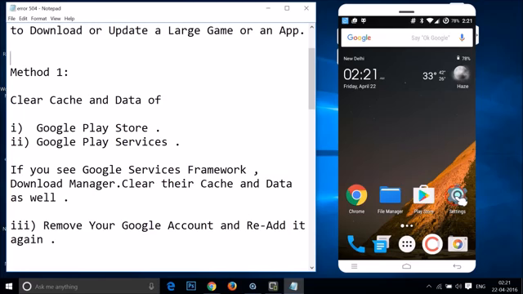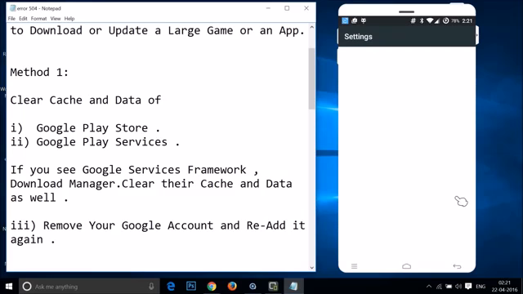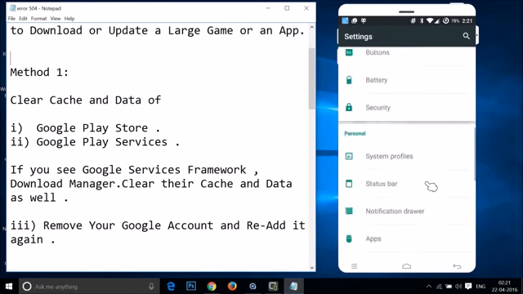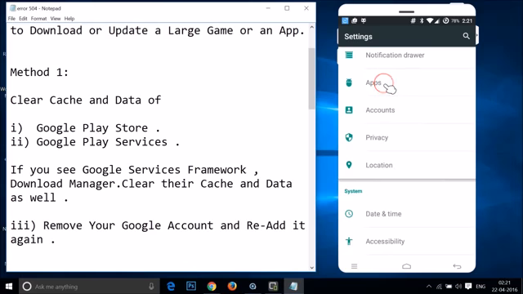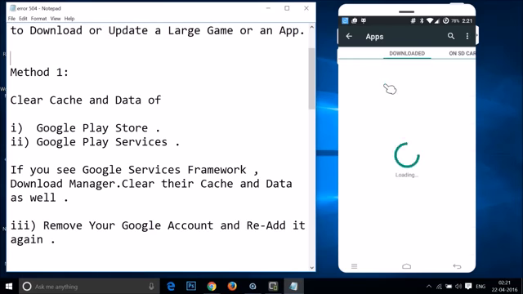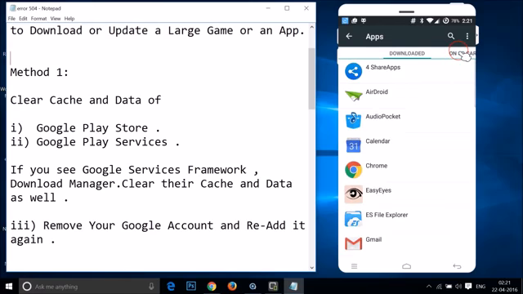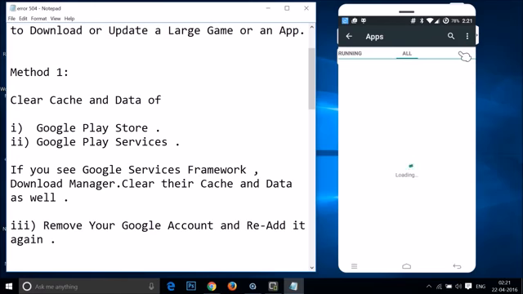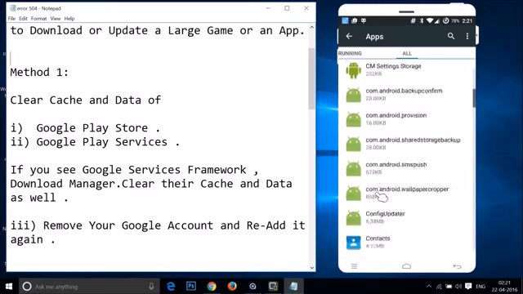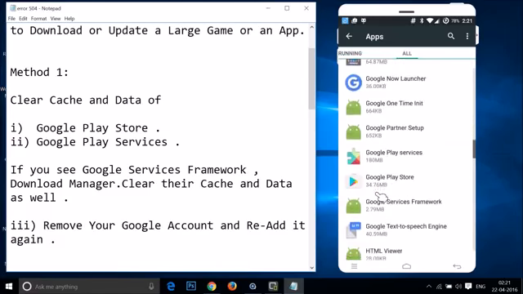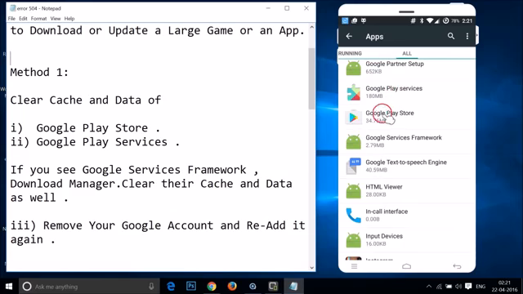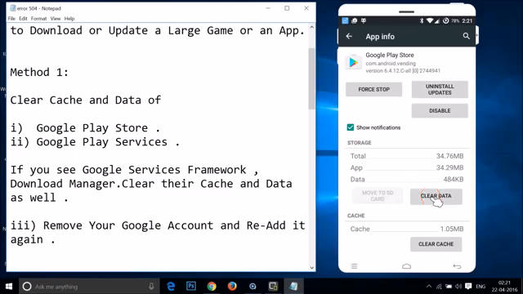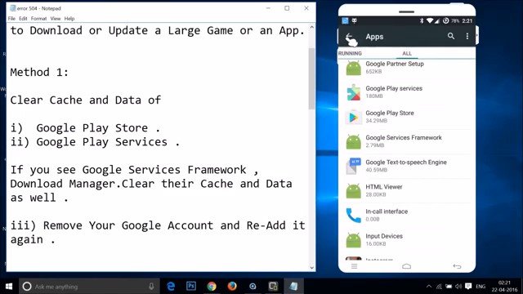So you just need to go to the settings of your phone and find Apps or Application Manager. Here I have Apps. Swipe to the right to All tabs and find Google Play Store. Just tap on it, then tap on Clear data, then tap on OK, and then go back and find Google Play Services.